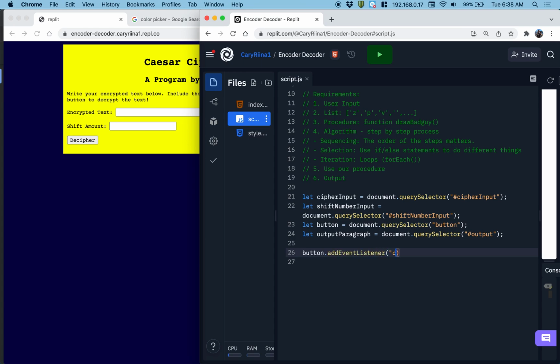It's going to be a click event. And then the function that we're going to run is going to be my big algorithm here from part 4. So here I'm going to outline my step-by-step process of what exactly I need to do in order to decrypt this text. All right, so let's see. First thing we need to do is we need to actually get the text.